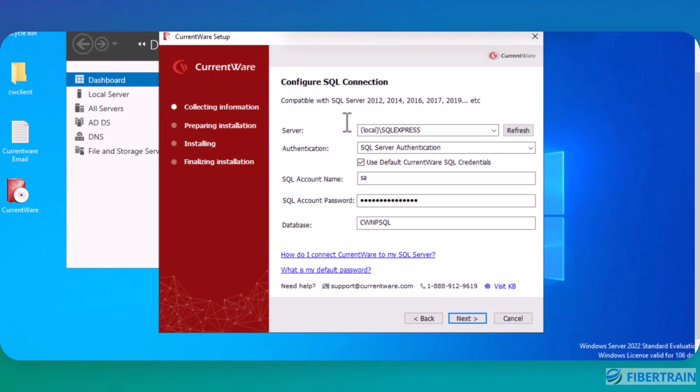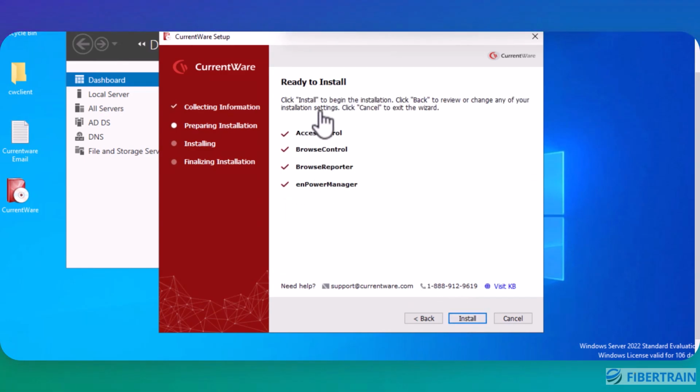Remember, before the installation begins, the installation installed the 2017 Microsoft SQL. So leave all these default settings as is, and then go to next. And we're about to finalize the installation. These are the functions that this software comes with. We'll now click on install, and the installation of CurrentWare will start.